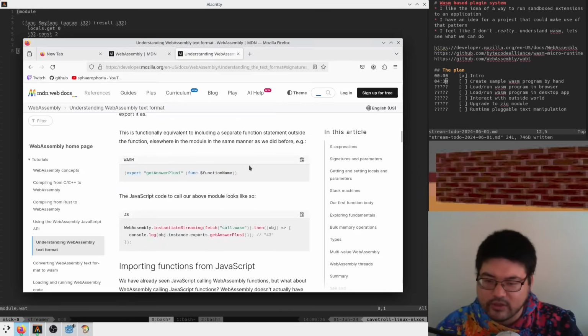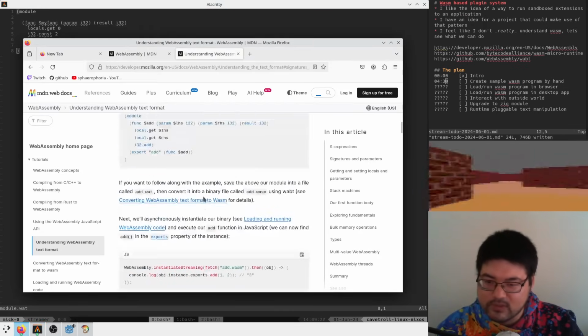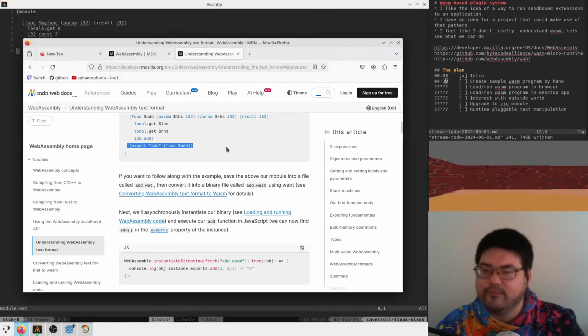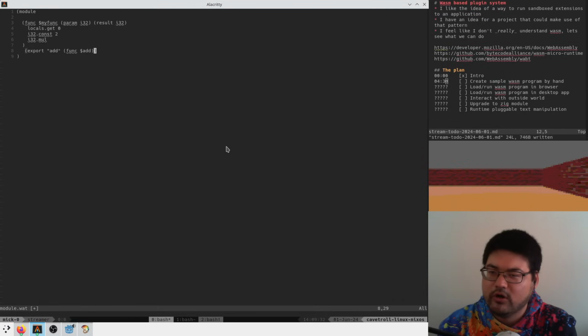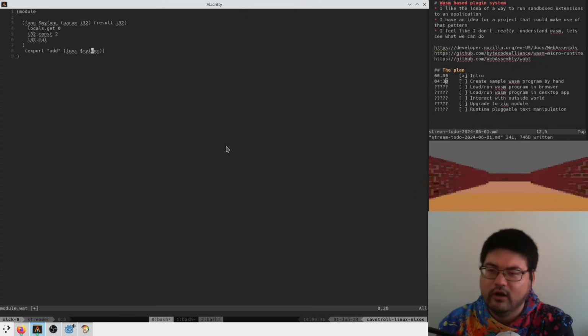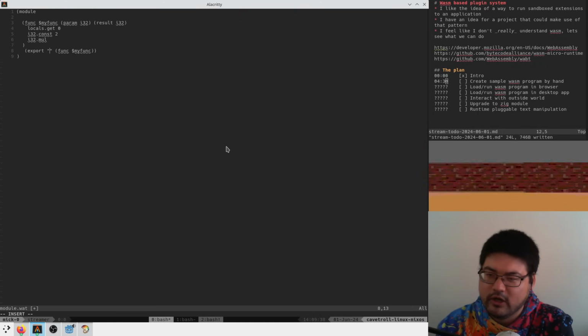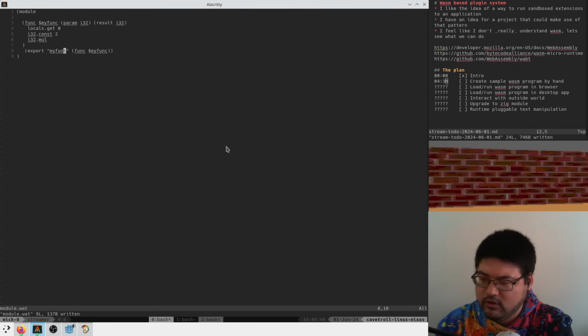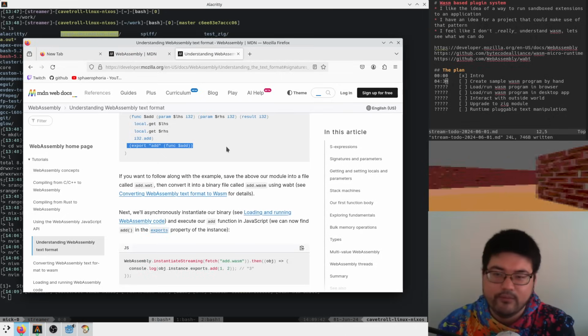And then I have to export the function, I think is what I saw somewhere. Export add. So this is export the name by function. So I guess we'll say my func here. And we'll say we're exporting it as my func. And we should be able to build this thing.